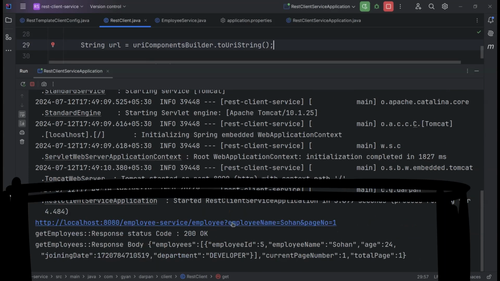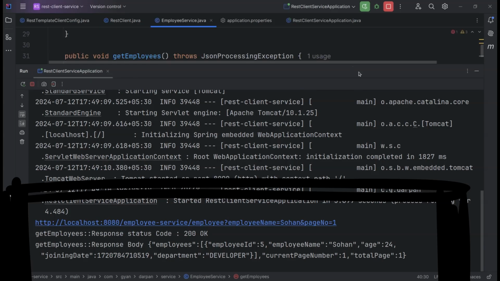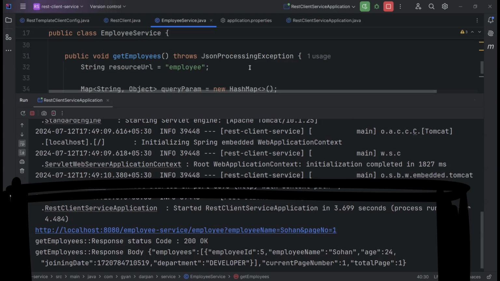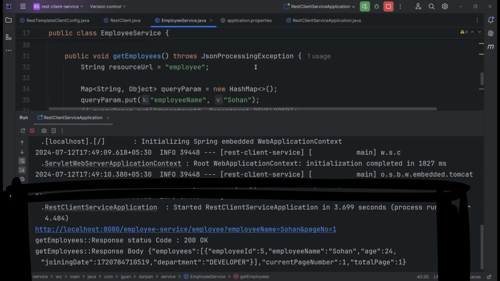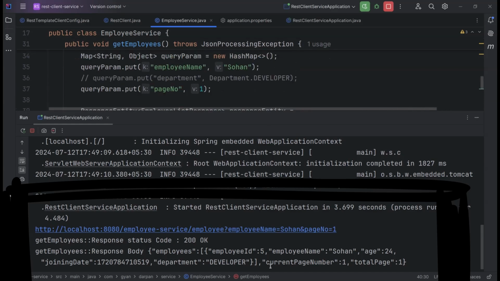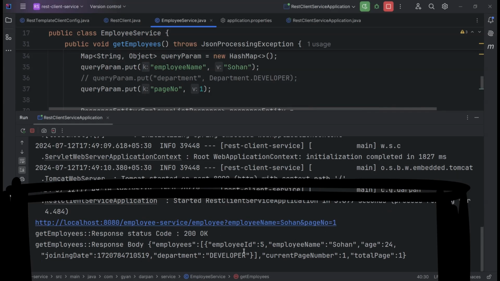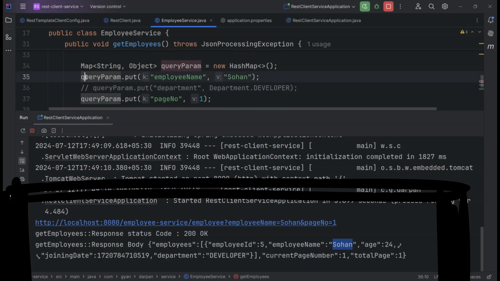Now that the application is running, let's take a look at the console logs. As you can see on the screen, this time we successfully sent two query parameters, employee name Sohan and page number 1. These parameters were correctly appended to the URL, and everything looks great. Next, we received a 200 OK status code, indicating the request was successful. Looking at the response, we see one employee whose name is Sohan, and the total pages are 1, meaning there are no more employees with the name Sohan. Everything is working just as expected.